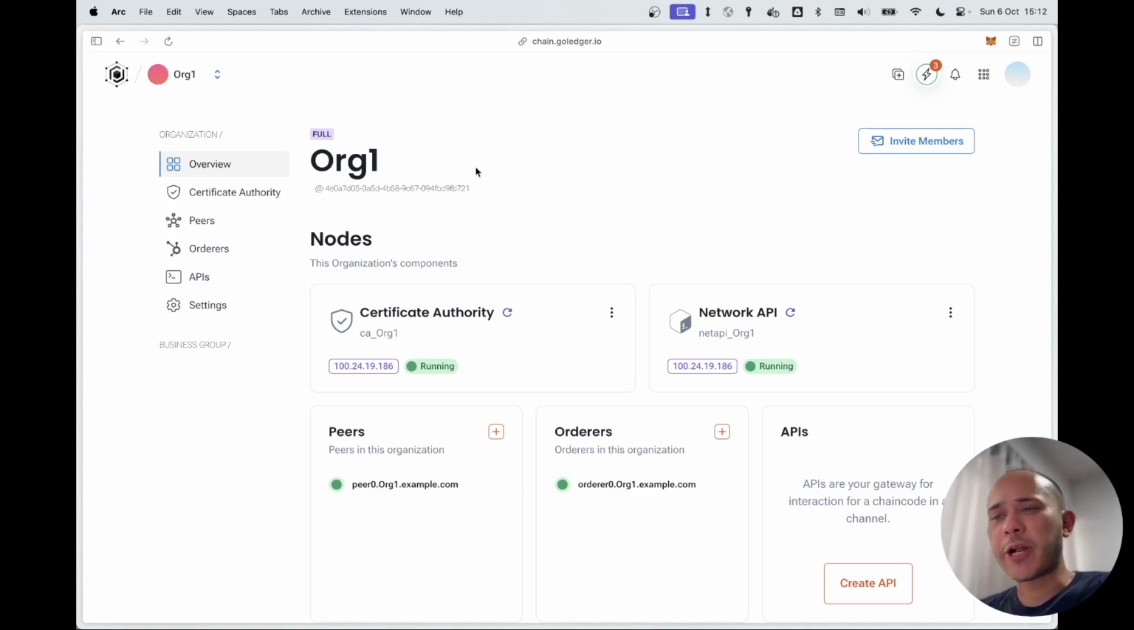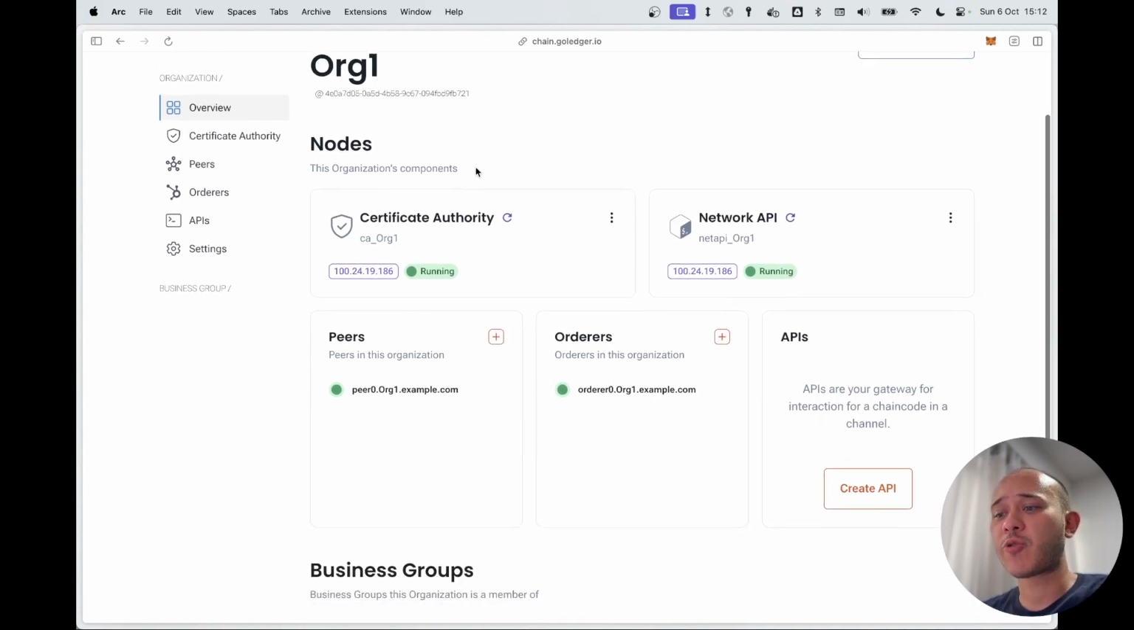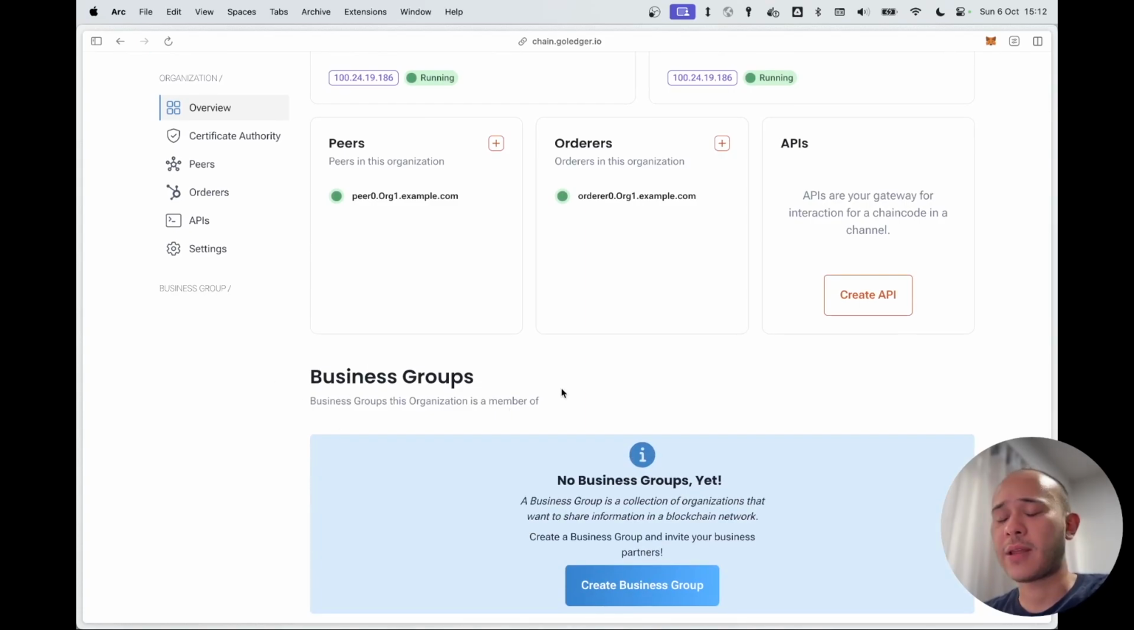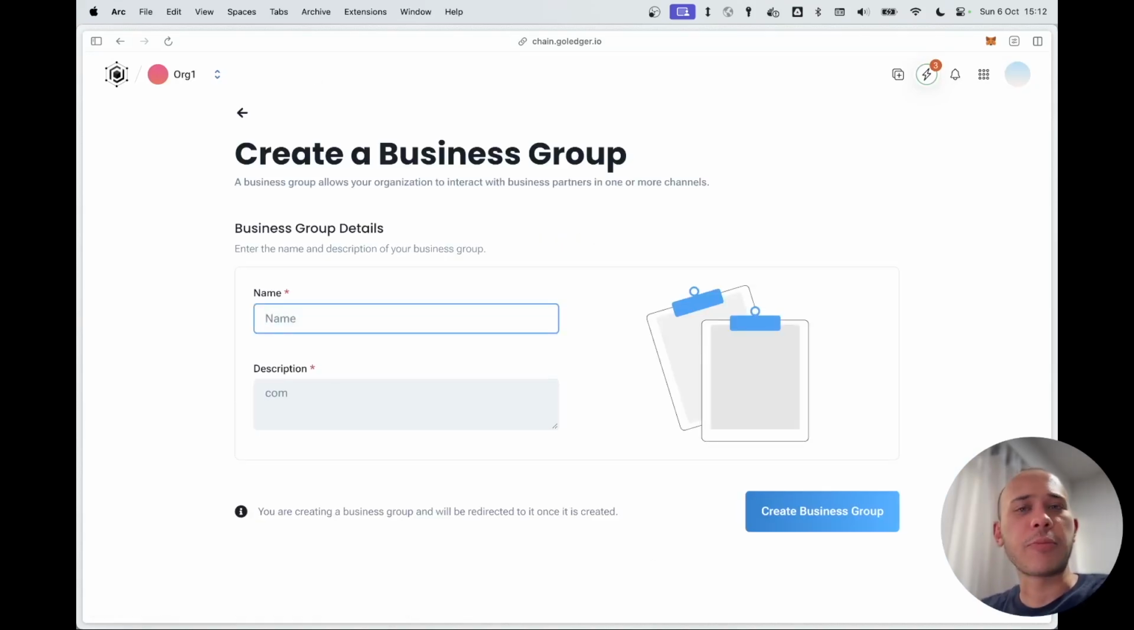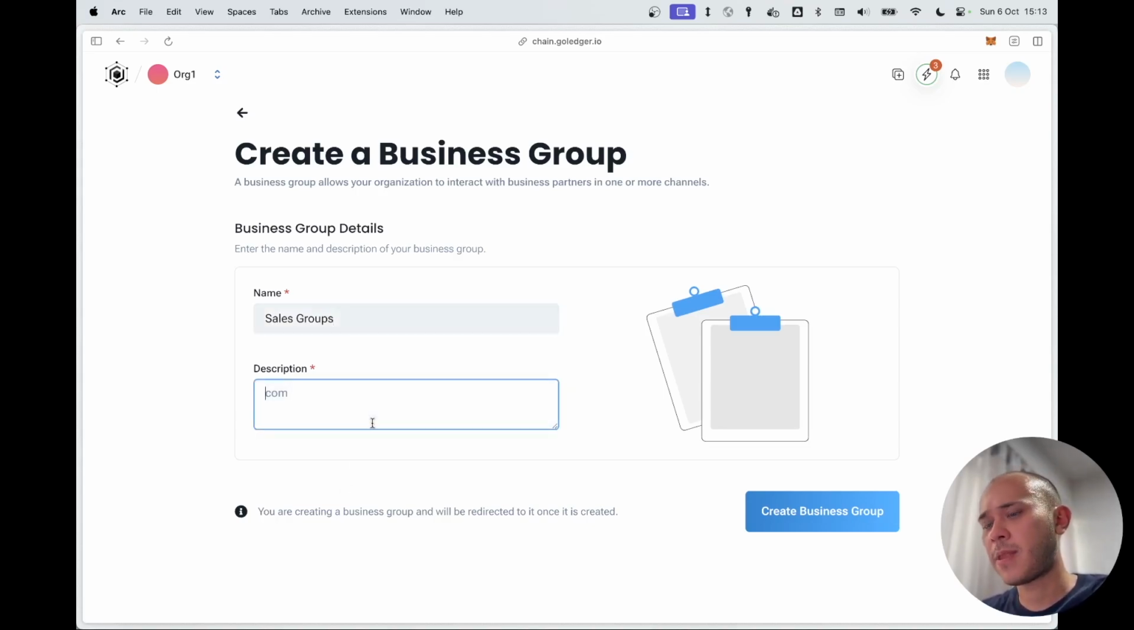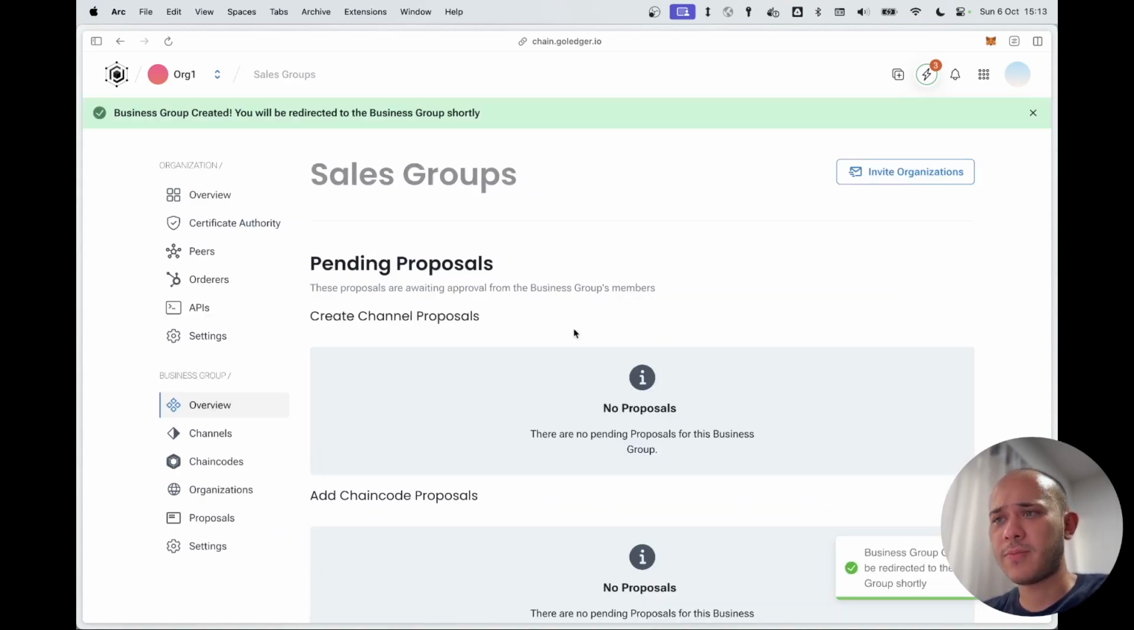So what we're going to do now is create a business group for this organization. I can do this by scrolling back a little, and I can see here a section of business groups. I have no business group, so I'm just going to create one here. I'm going to need to give it a name, so I'm going to name it sales group, for example. Just imagine this is a blockchain network that's going to register sales information. And I'm going to give it a description: a group for tracking sales, for example. Just going to create this business group.